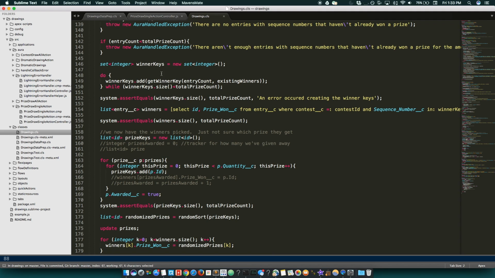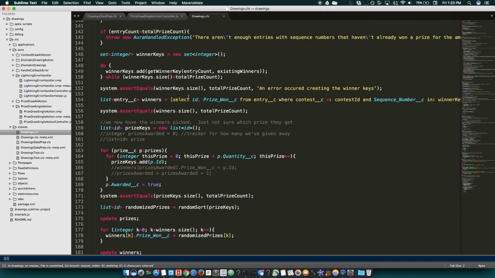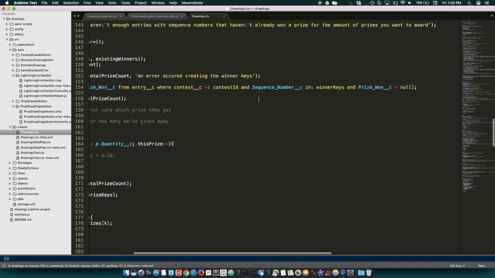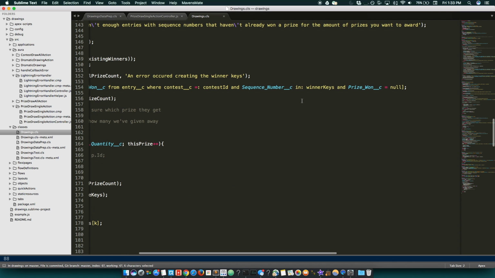Similar to what you saw before, we're going to build up the winner keys. And I've got some checks here just to make sure that no matter what's happening, in the case of bad sequence numbers, like someone goes in and deletes 15 of the entries for some reason, we do need to make sure that we have a solid number here. And so then I just go in and grab my winner keys.